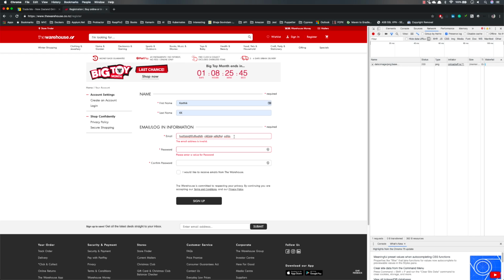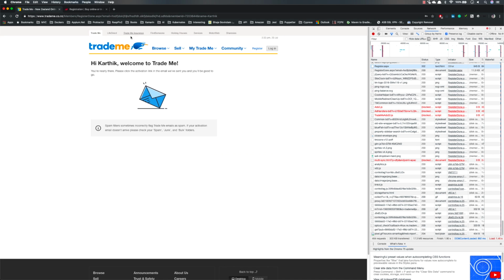So it is not even going to an API or the backend to verify whether this is a valid email address or not, because it is actually handled within the UI component itself. So basically this is handled in the client side validation rather than going to the API. For sure, the email address was not valid, but still TradeMe was able to create a valid user for me with that particular invalid email address.